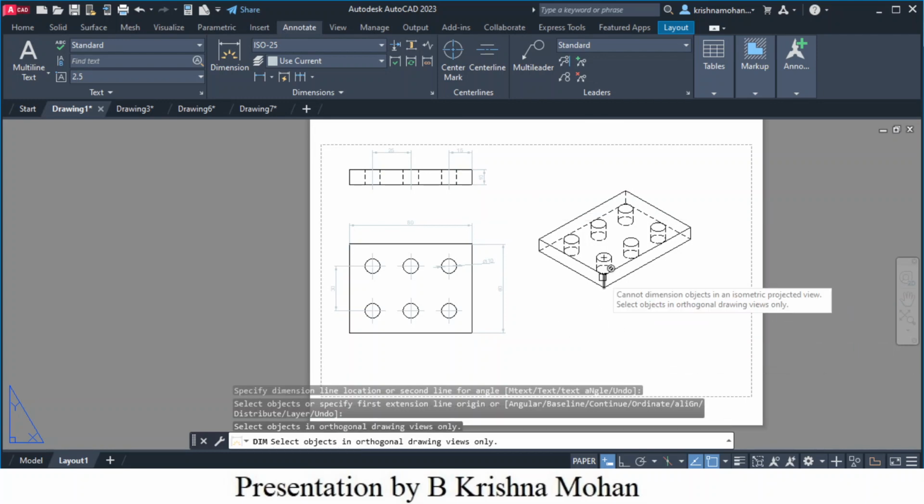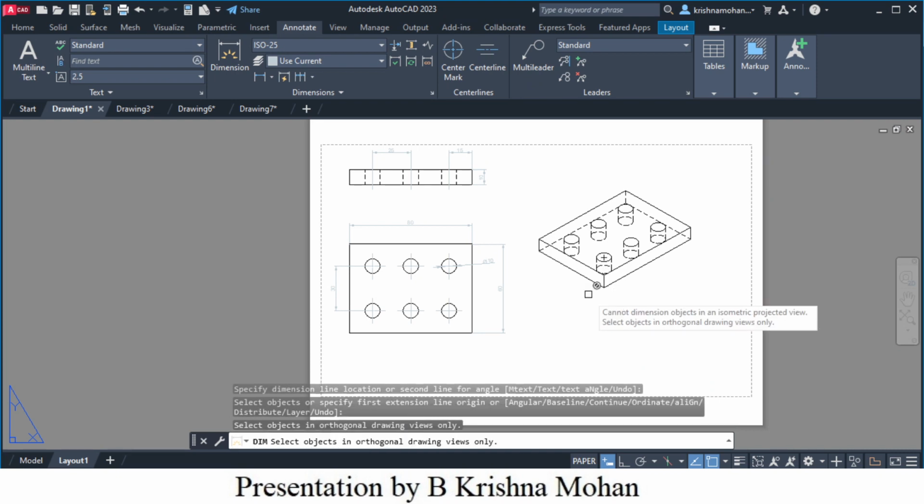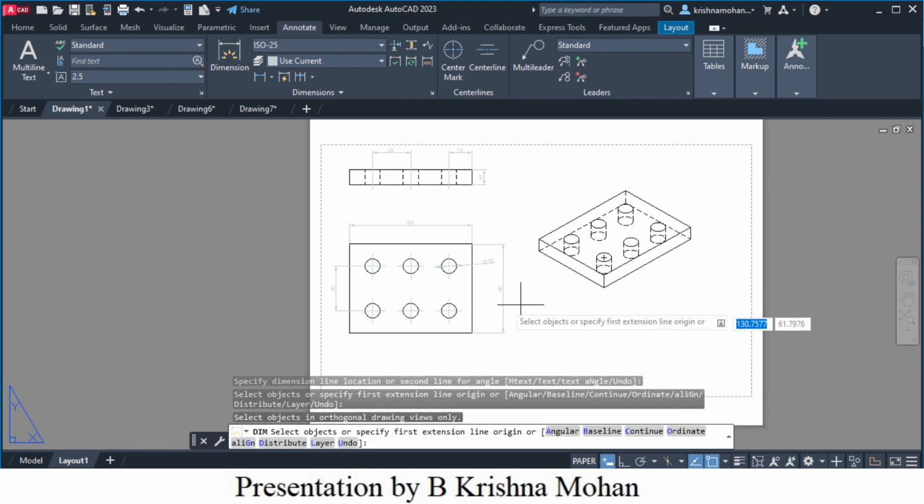So this is how you can create a drawing. So don't forget to add the dimensions. Without dimensions, the drawing doesn't have any meaning. So this is how we create the views. So to take a printout, just right click on the layout. Just press escape.